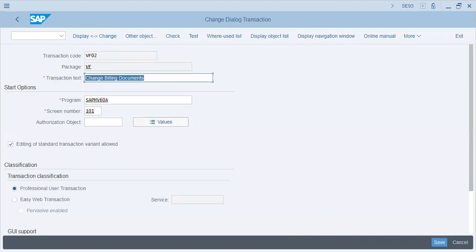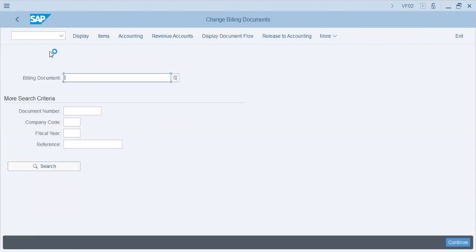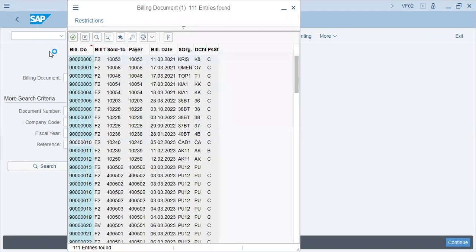Over here, what do we have? A package. A package will have a list of programs. The program that is running at the end of the backend of this transaction code VF02 is this program. Now, what is VF02? Let me tell you that first. VF02 is a transaction code for billing document. Now, what is a billing document? Billing document is used in sales. Okay. Let me tell you the process, and then it will be easier for you to understand.